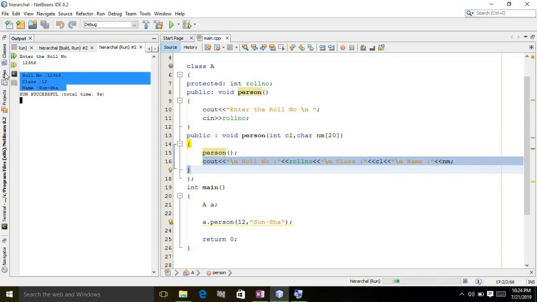So I hope you understand how you can implement function overloading or method overloading in C++. So thanks for watching this.